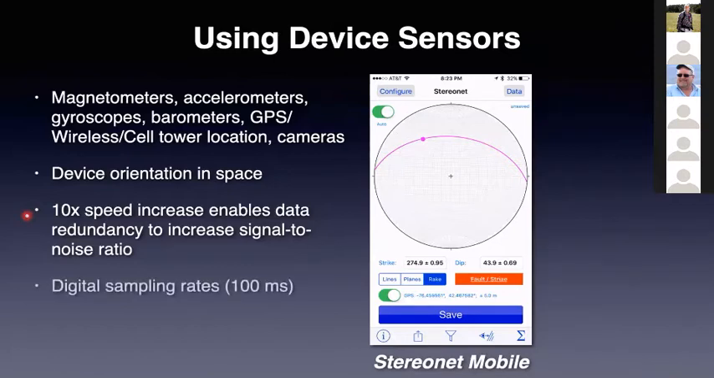But because these are digital devices, they also have enabled digital sampling rates. Stereonet Mobile, for example, while you hold it on an outcrop, makes a new measurement of the orientation of the device every 100 milliseconds. In other words, it's measuring the strike and dip of a plane 10 times per second. And so the numbers that you see recorded here are the average and the standard deviation of those multiple tens of measurements that the device is making, all in the space of a few seconds.